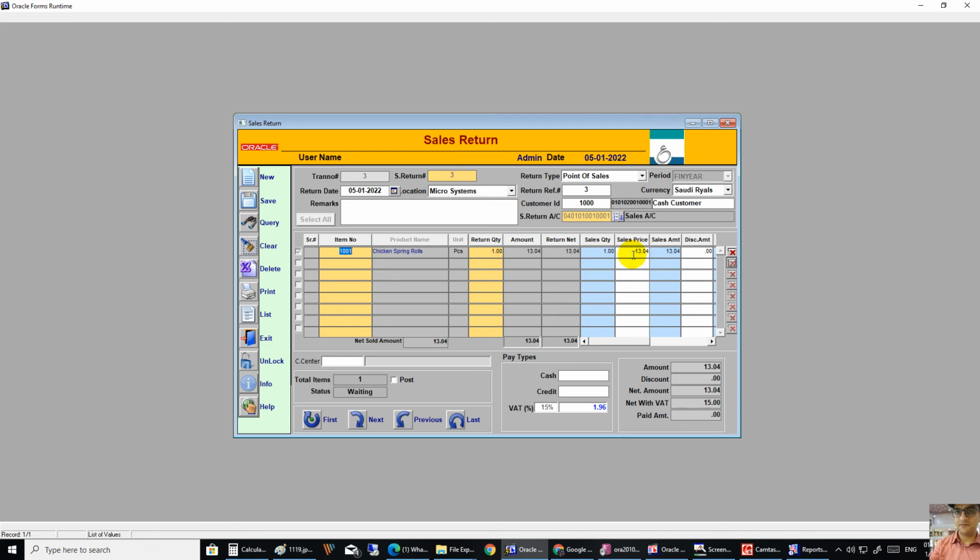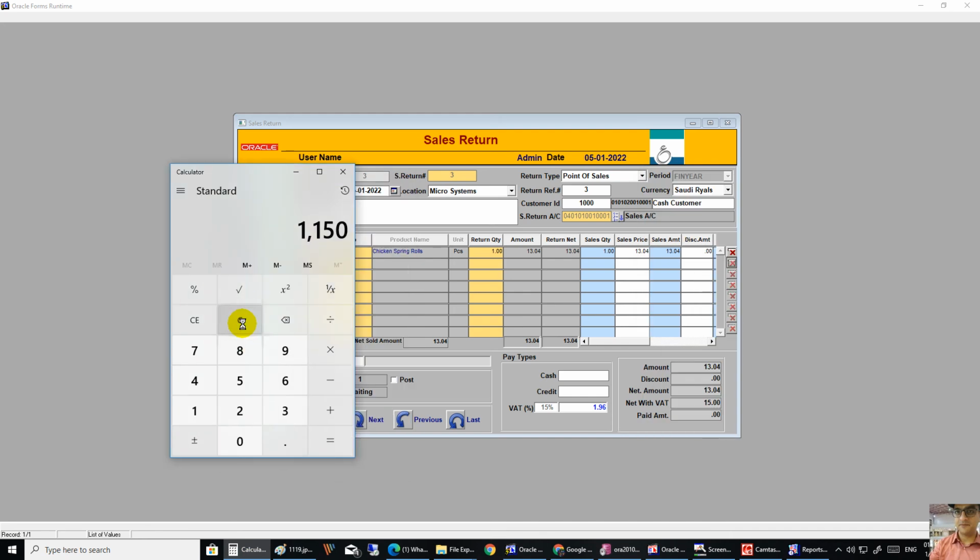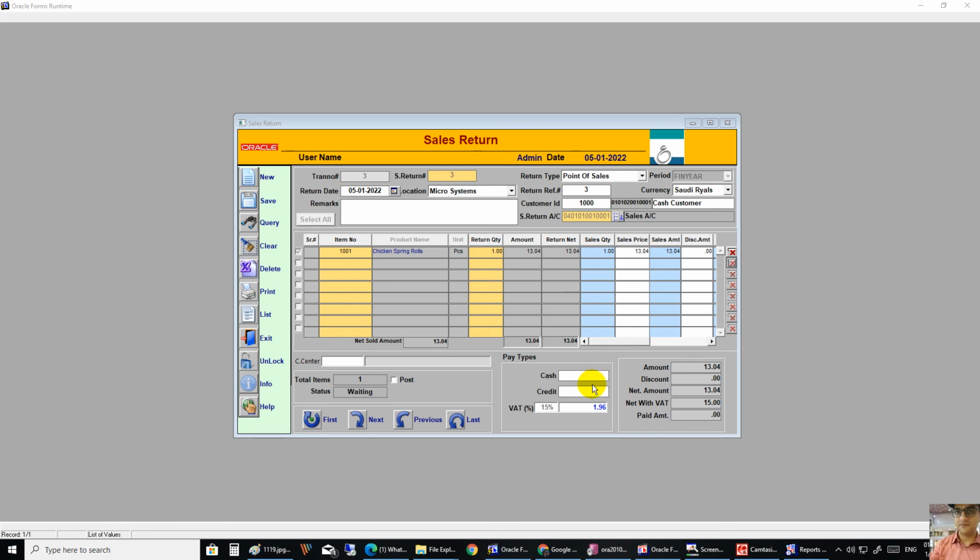The price is 13.04, and after VAT it is 15, and we can confirm this by manually calculating 13.04 multiplied by 15 divided by 100, 1.956, plus 13.04. So the total is 15. So it means that as this is a point of sale amount, by default it is in the waiting and it is in unposted format.